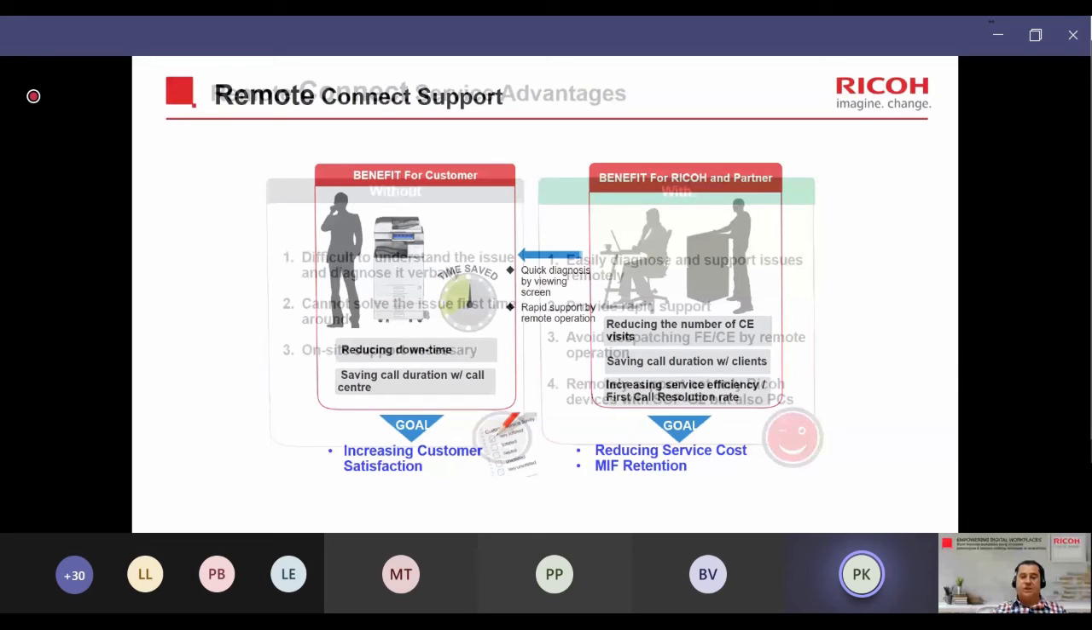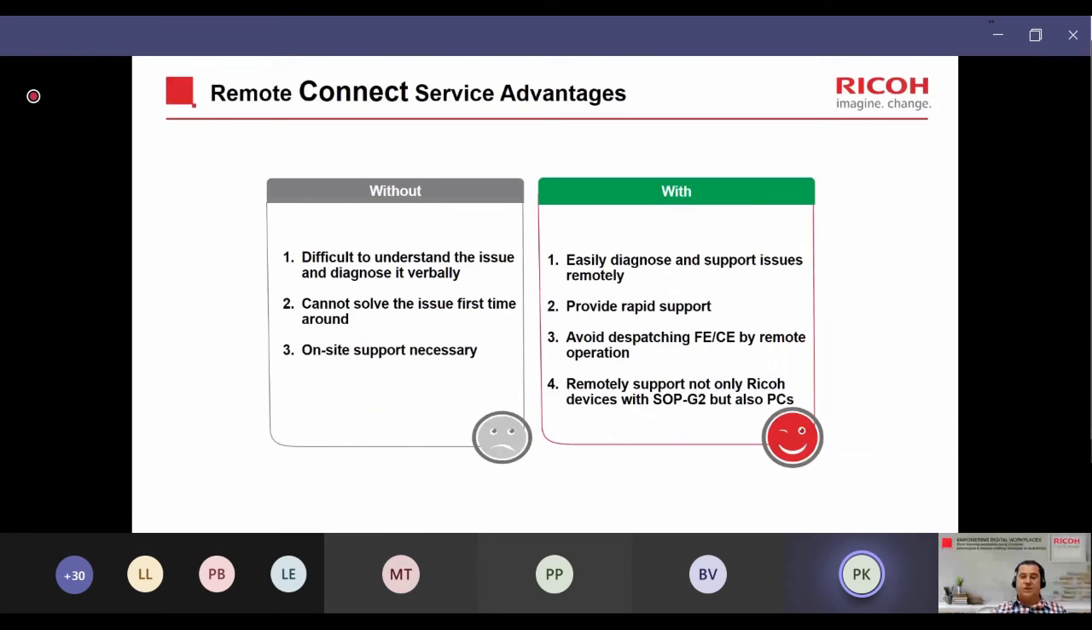Without Remote Connect support, it is difficult to understand and diagnose the issues verbally via the telephone, either from the help desk consultant or the service engineer side. It is not always possible to resolve the problems directly over the phone, and then you need to dispatch a field service engineer to the customer site.